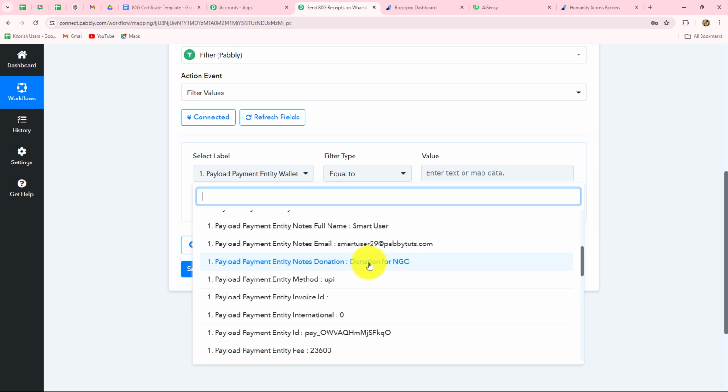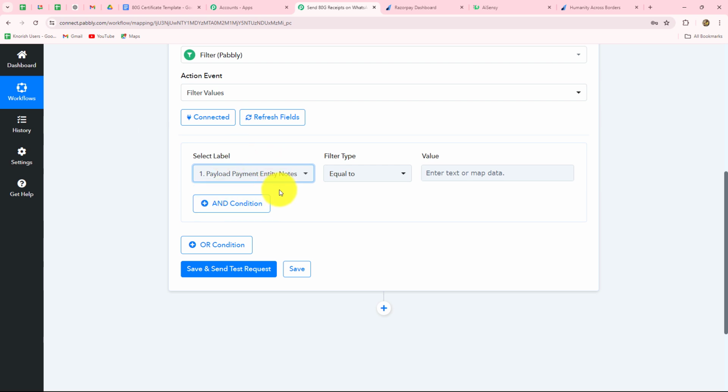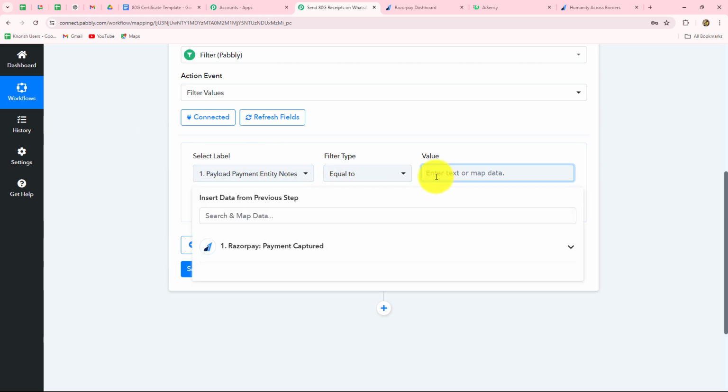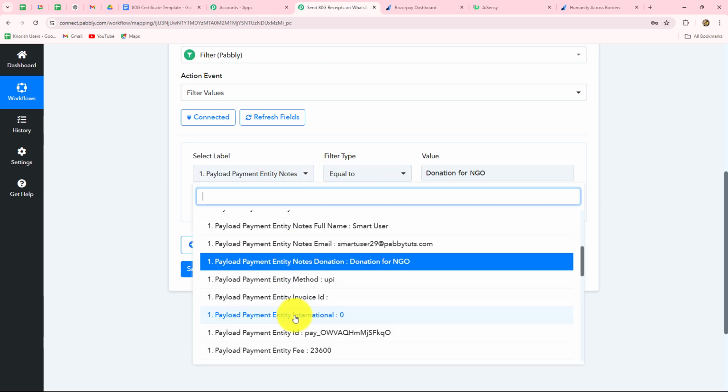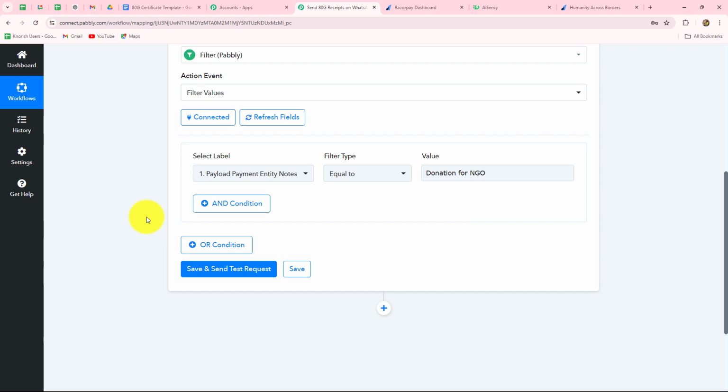Now here I'm going to select this label as the payment note, and I'm going to select the filter type as equal to, and here I'm going to enter the value manually, so that when the label is equal to the value which we have set, then only the workflow is going to continue further. Now here, you can see I have inserted the label from a previous response. When we insert data from a previous response, it is called mapping, and when we map data, it becomes dynamic. So with each and every new response, the label is going to be replaced.